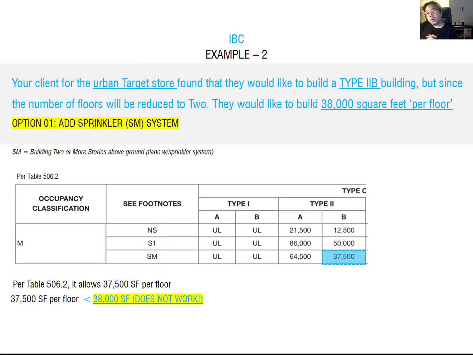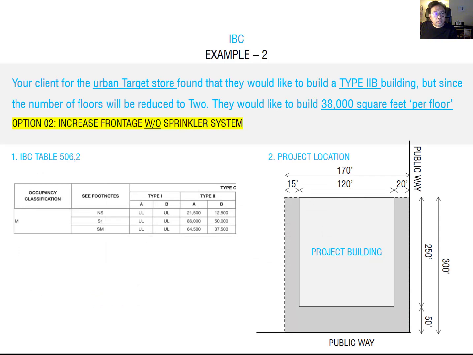Now we talk about the different options. Adding a sprinkler system does not meet the client's request, so we have to think about another option. You remember, increase the building frontage. You can increase the building area. Increasing building frontage does not affect the building story or the building height; however, it increases the allowable building area. Let's look at the example here, where you can consider increasing the frontage without the sprinkler system.